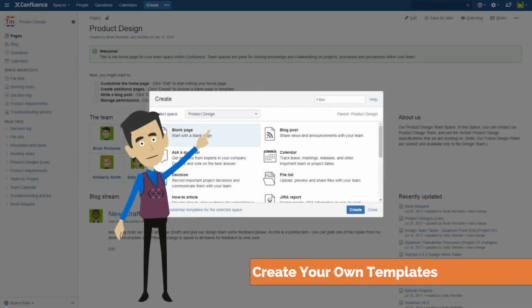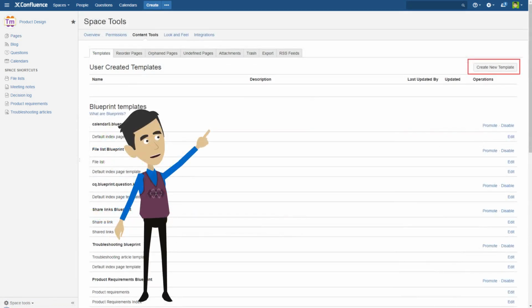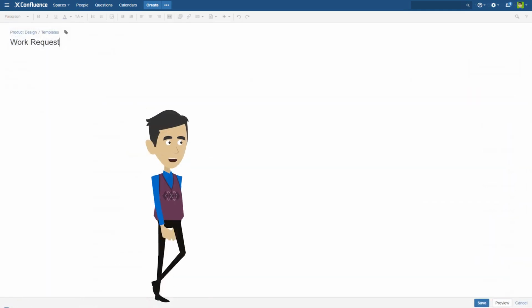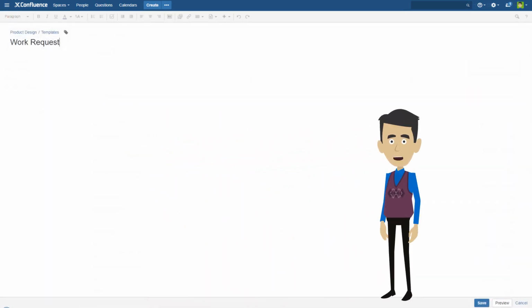Next, let's see just how we can get our own custom page templates onto this list. To create a new page template for this space, click on the Space Tools button and select Content Tools. From here, simply click on the Create New Template button. For this example, I'm going to create a simple work request page. These work request pages will log all work requests that we receive from other departments.